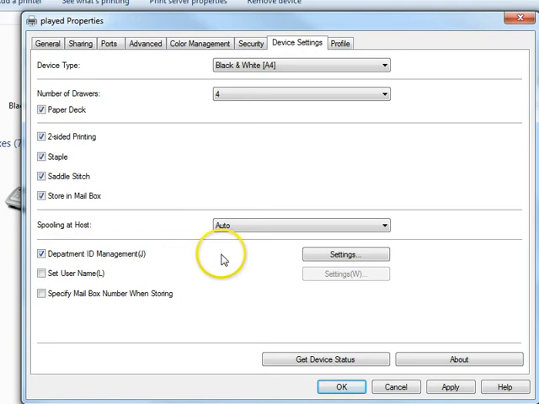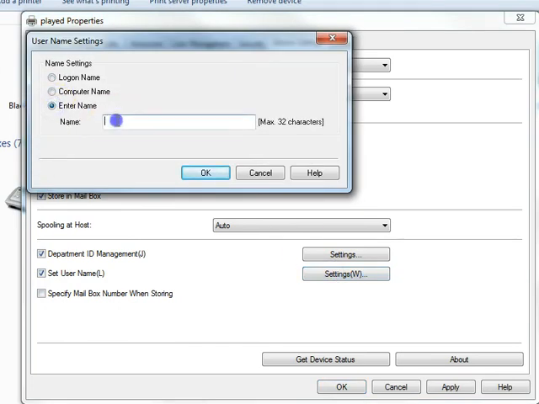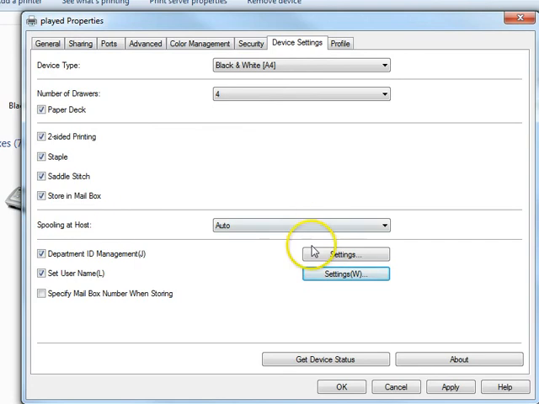Department ID management. Say you want to keep track of how much purchasing is printing, or how much research and development is printing, or how much the boss is printing versus the secretary versus the youth group versus the pastor. I mean, there's just so many endless possibilities for department ID management. If you want to be able to set the username, say I wanted my name, Fred Flintstone, to be sent to the printer every time I print to it.